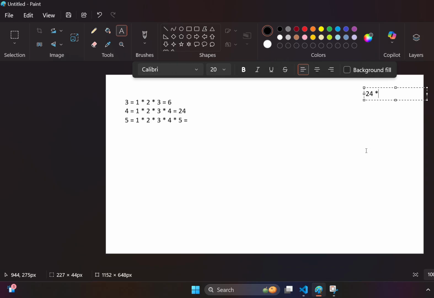24 into 5. 5 fours are 20, and 5 twos are 10. That is nothing but 120, I think. Is it correct? 5 fours are 20, 5 twos are 10. Sorry, I am weak in mathematics. Okay, coming to the point, I don't know how to edit this.